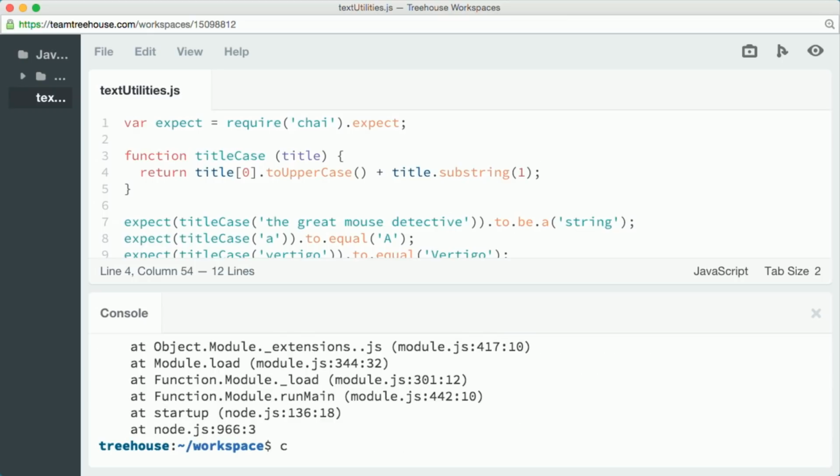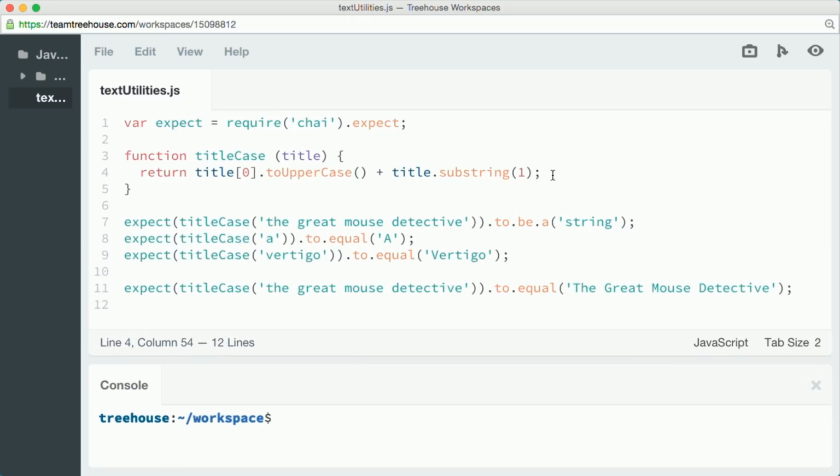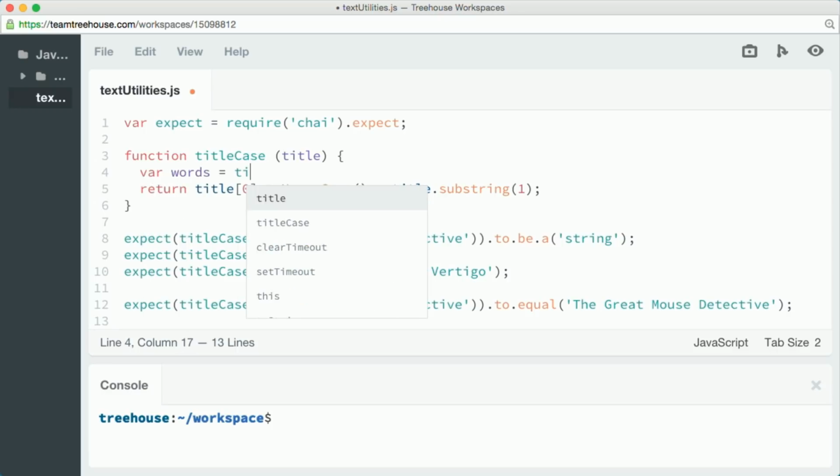If we keep our final test case in mind, we know we need to break the string apart into several pieces so that we can do our one word part on each word in the title. In the title case function, we can start by splitting the title up at the spaces. I'll type var words equals title.split.